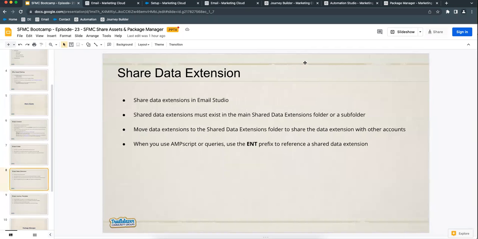Now next one is share a data extension. So let's say you have a data extension that you have created in Email Studio and you want to again share it with other business units. So you can use the option of shared data extension.